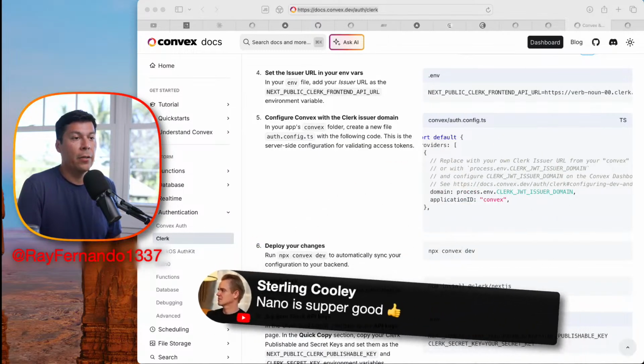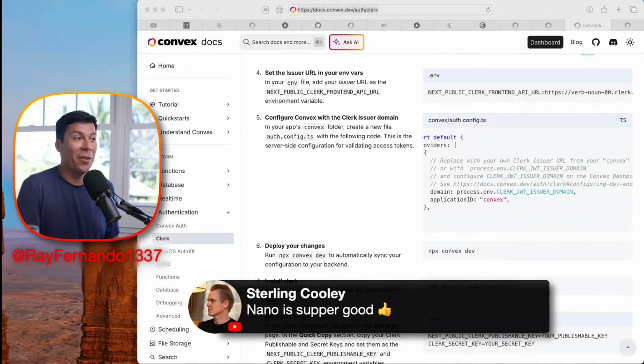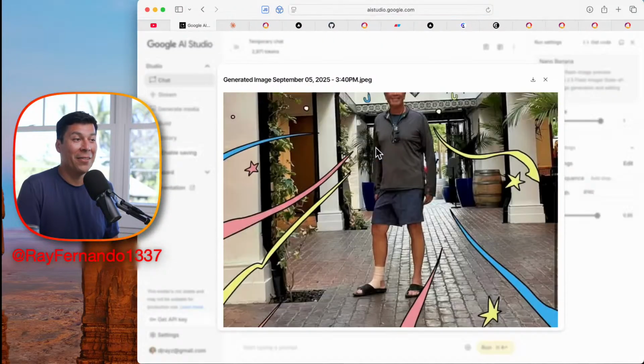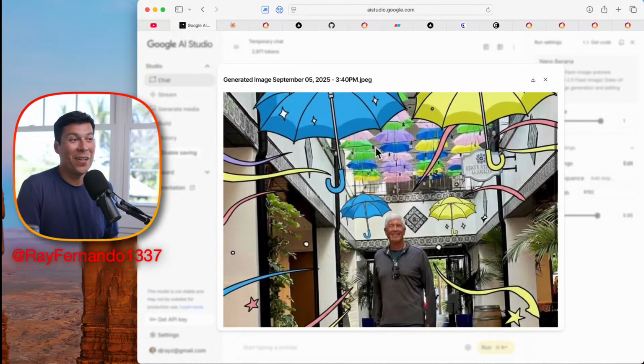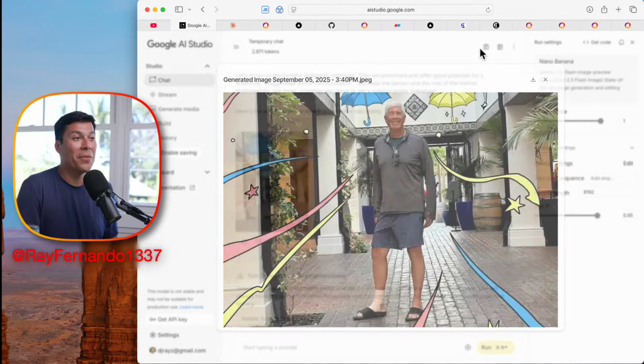Yeah. Yo, Nano's super good. Yeah, dude, the coding, the actual image mod and stuff like that. It's so fire what you can do with this, and I'm so excited.